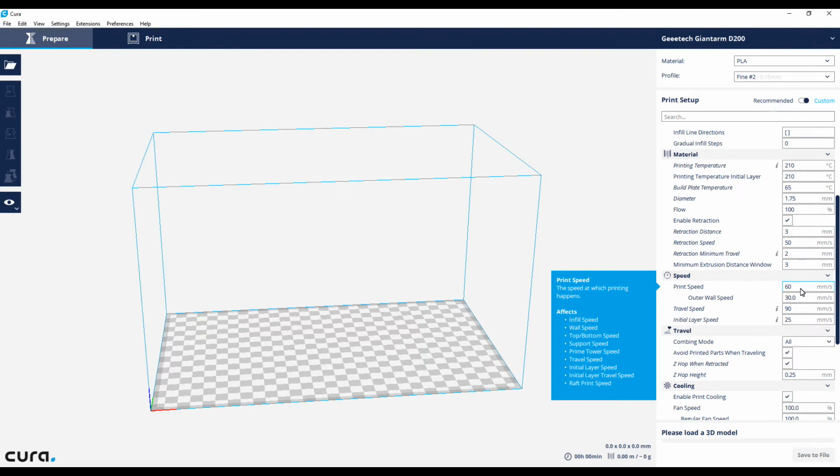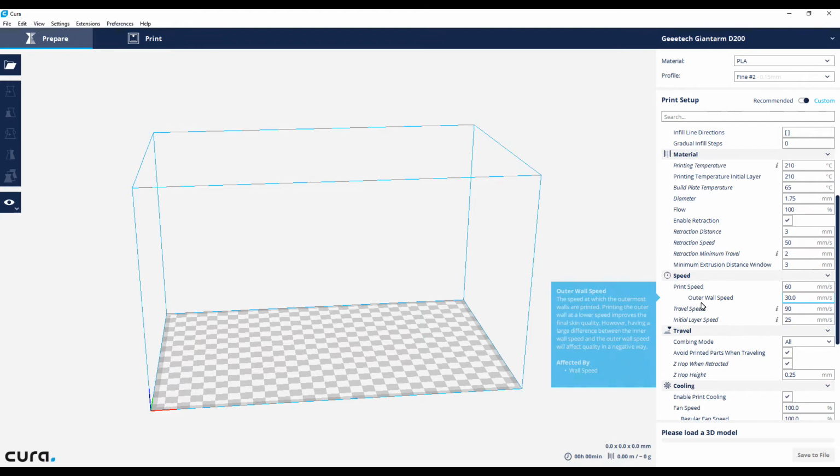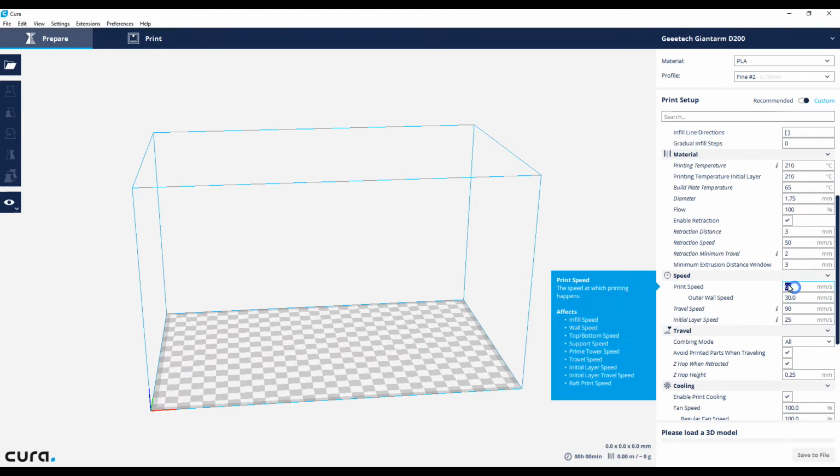Print speed, 60 millimeters per second seemed to give me the best resolution. You can print faster with a machine. It's supposed to be up to 80, but I like printing a little bit slower. Outer wall speed, this one actually will split it in half. Like if I switch that to 70, it'll automatically change it to 35. So I can just knock that back down to 60 and it'll automatically put it back to 30.